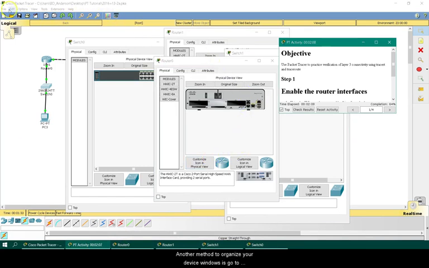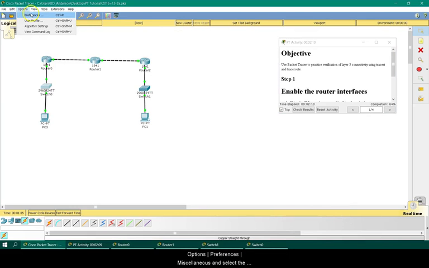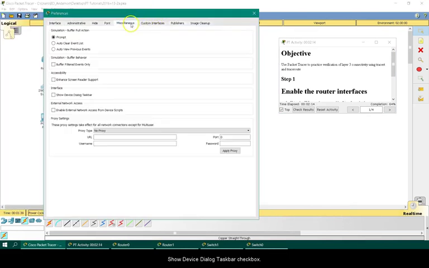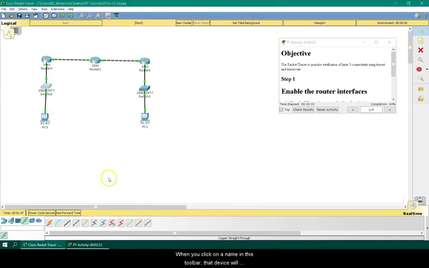Another method to organize your device windows is to go to Options, Preferences, Miscellaneous, and select the Show Device Dialog Taskbar checkbox. This will create a taskbar in the Windows workspace and show the names of the devices there. When you click on a name in this toolbar, that device will come to the front.